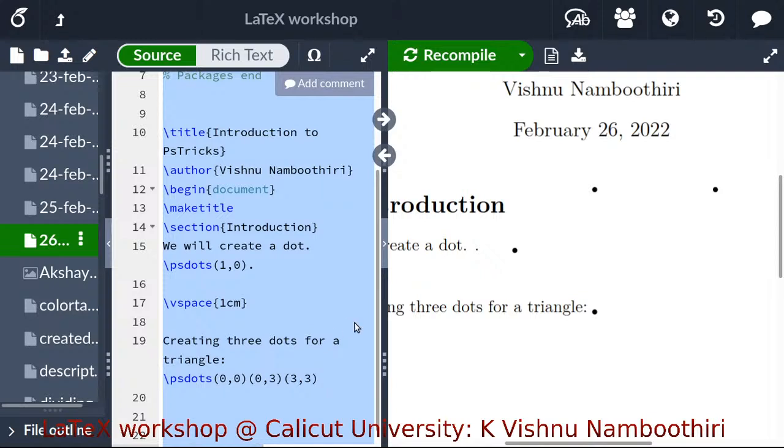I'll update the Google document. I'm saying this because you should understand how exactly these PSTricks coordinates work. Only then will you be able to make something very useful. You should understand how the coordinate system is worked out in PSTricks.